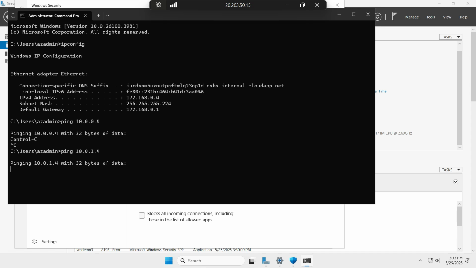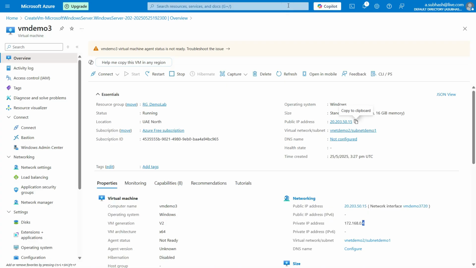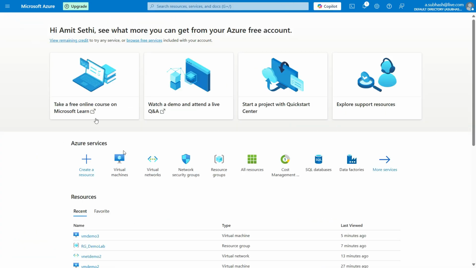Now, why is it not able to ping? It's not able to ping because they are in different virtual networks. In order to allow these devices to see and communicate with each other, we need to enable peering. Let's go to Microsoft Azure, access the virtual network, and enable peering for them. Then we will come back to this system and see. Let's access the virtual networks.